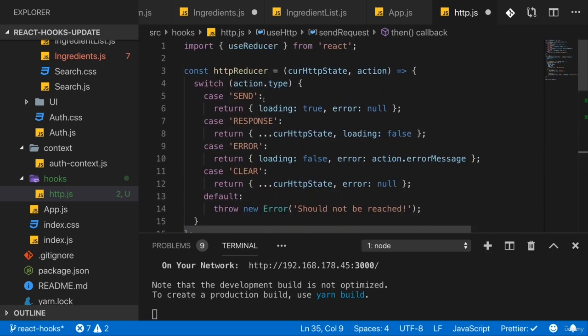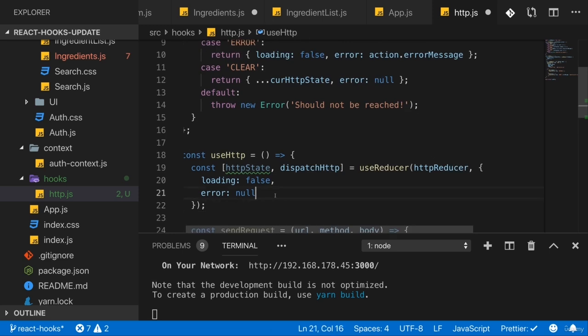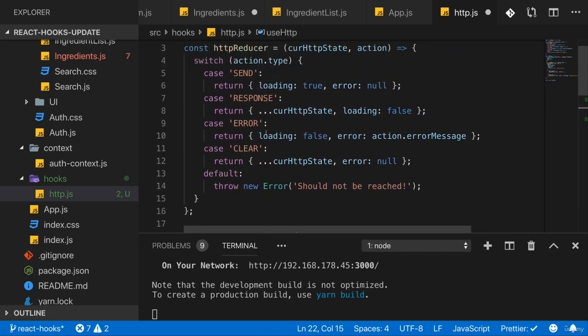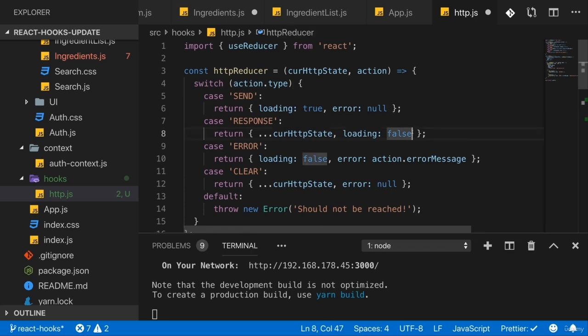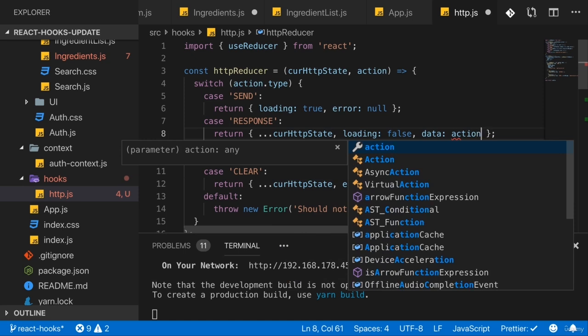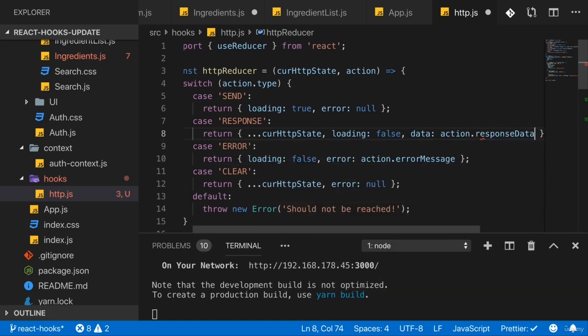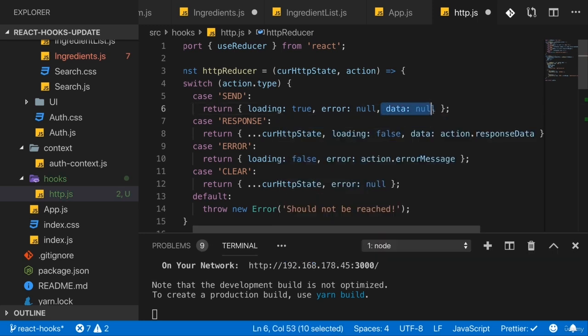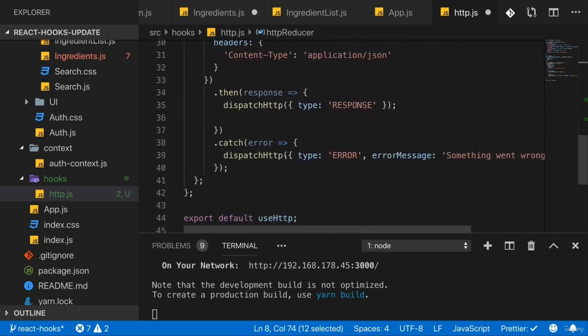Well, we can add something new to our HTTP state here. Let's start with the initial state. Besides loading and error, we can have some data in there, which initially is null. But if we get a response, besides setting loading to false, I set data equal to action.responseData, for example, a key I'm expecting on the action. When we send a request, I'll reset data to null here, so that this is definitely null once we send a new request. So I get response data if we have a response.